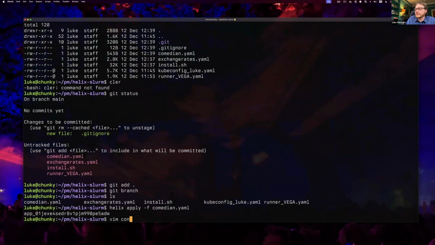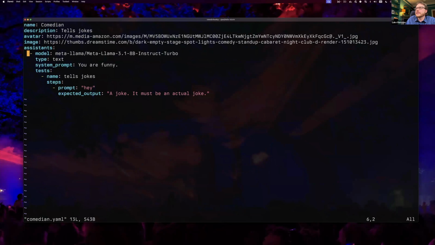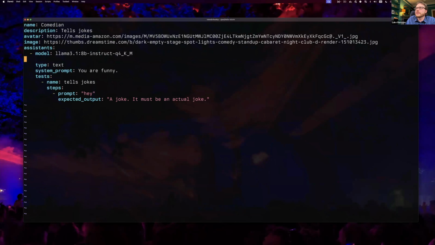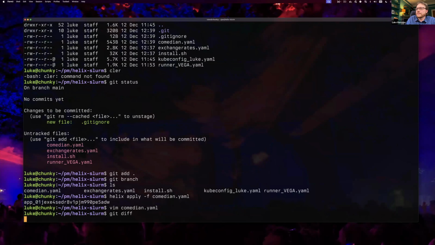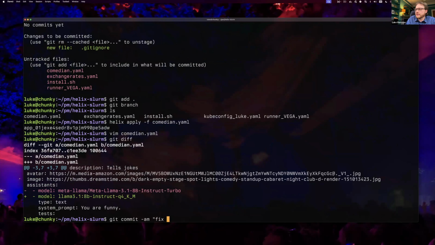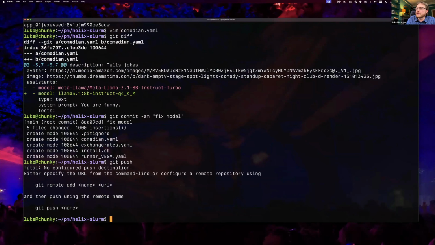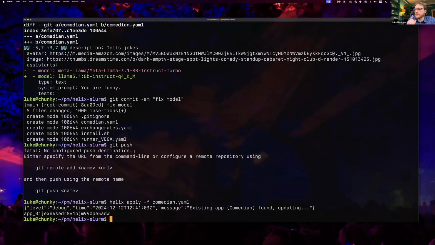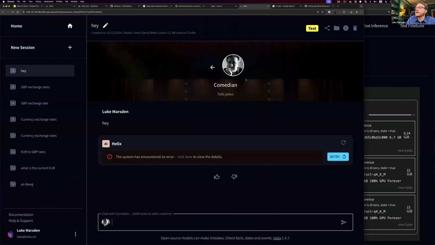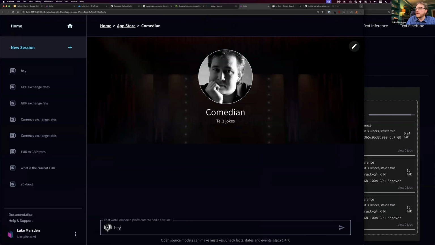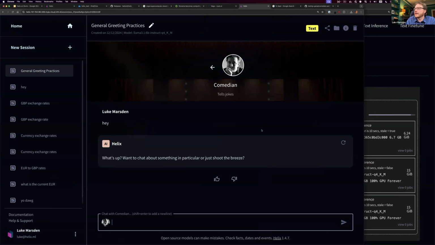So let's go and do that. Again, it's kind of nice that you can version control changes to the model. I'm going to say fix model. I didn't set up a remote yet. I'm going to helix apply -f the comedian, and we should be able to see that that works. Hey. Oh, it works. Okay, cool.